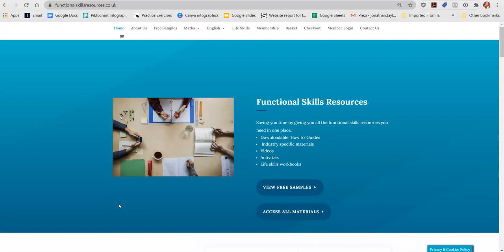Our aim is to save you time by giving you all the resources you need to teach functional skills in one location. If you become a subscriber to our site, you'll be able to access all of the resources contained within the website. I'd like to give you a demonstration of some of the resources we have available at the moment. There are about 140 resources uploaded currently, and we're uploading more every week.